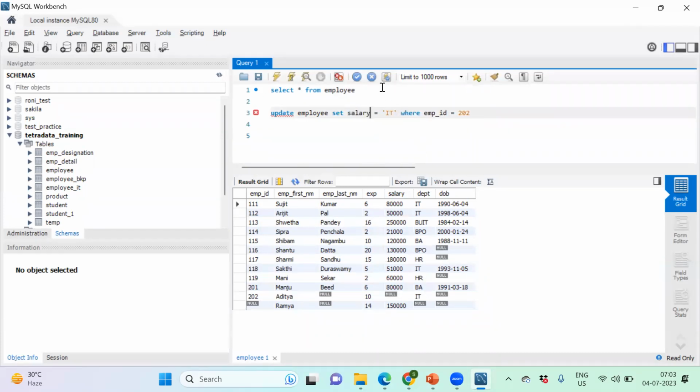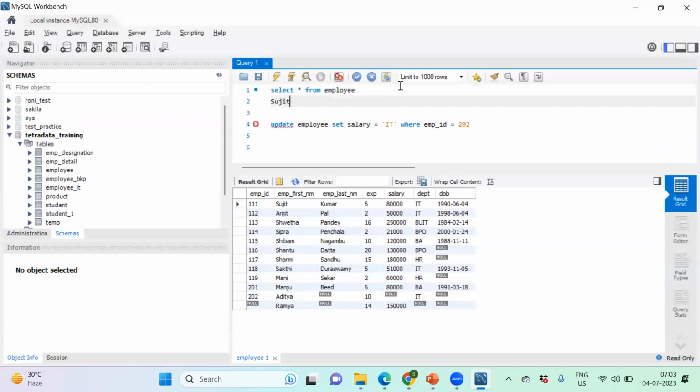Okay, let's have a track for Sujit. First, this employee's salary has been increased to 85,000. Set salary equal to 85,000. As salary is an integer data type, I can put or I cannot put a single quotation over here. So set salary 85,000 where employee ID equals 111. Okay, let's execute it.